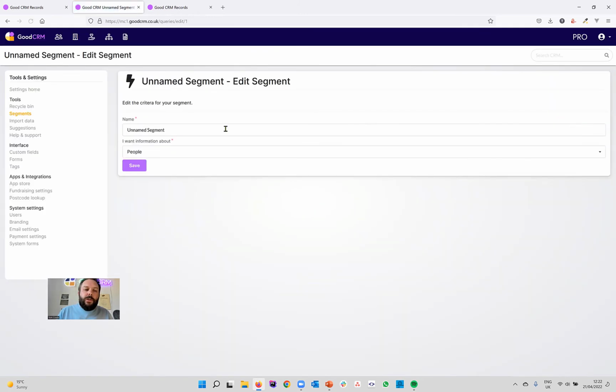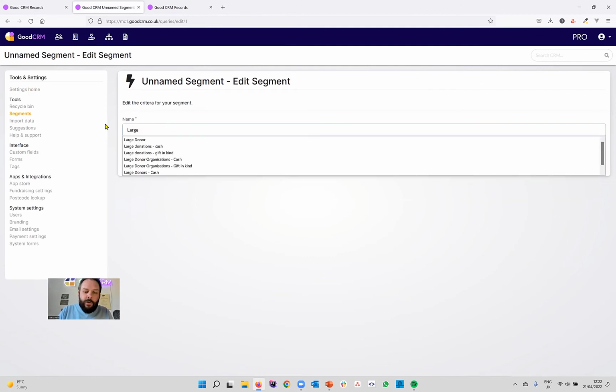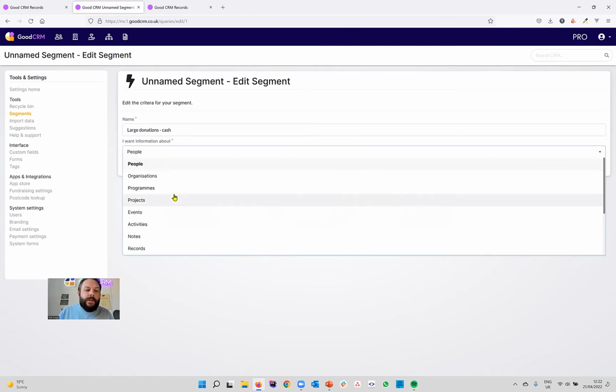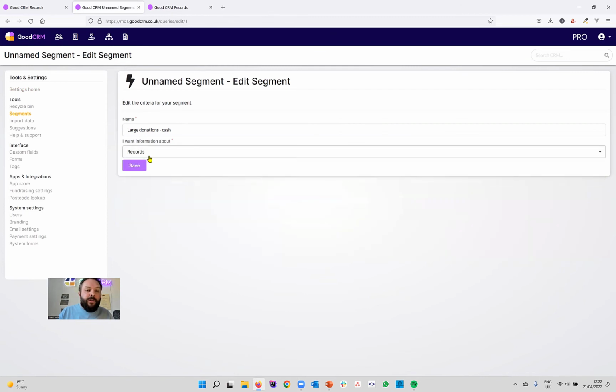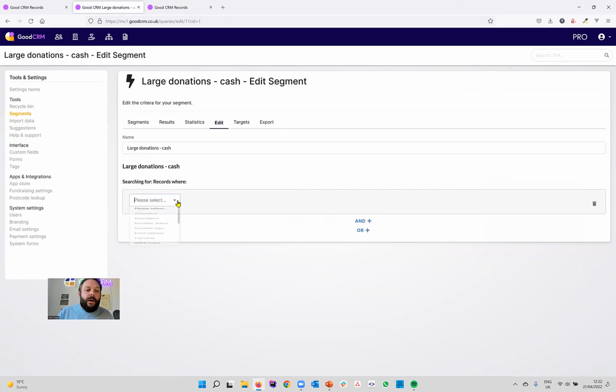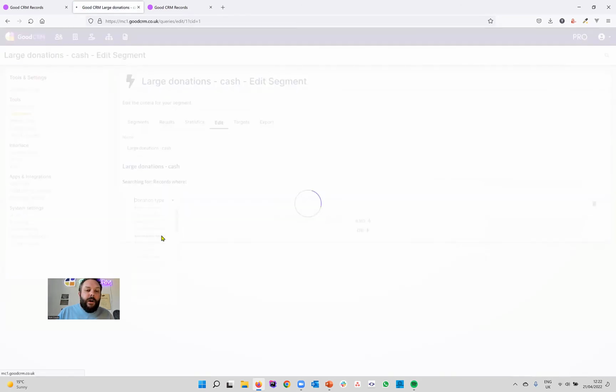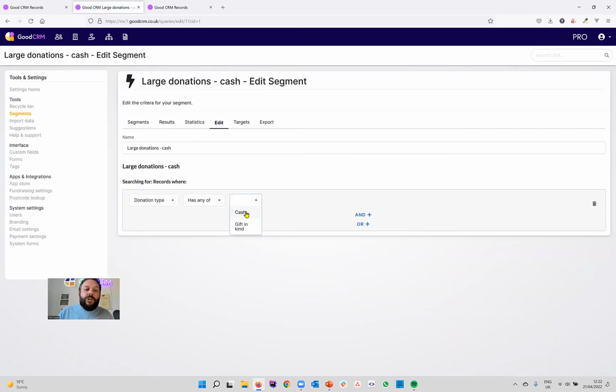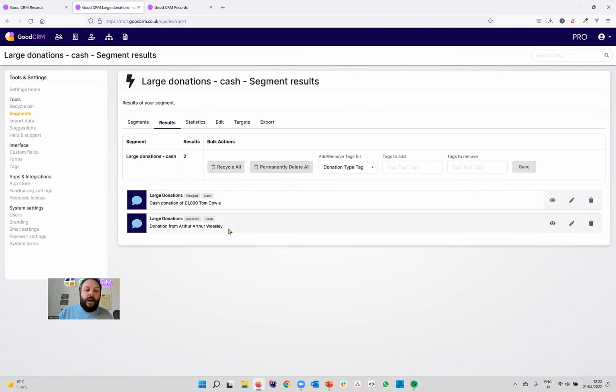So to do that, first of all, I need to find all of the records that are to do with those different types of donation. So I'm going to say large donations, cash, and in this case we're going to be looking for records because they're in our record forms. I'm just going to add some criteria here, where donation type has any of cash. So we're using, again, that tag field that we set up. This gives us a list of all of our donations that are in cash.